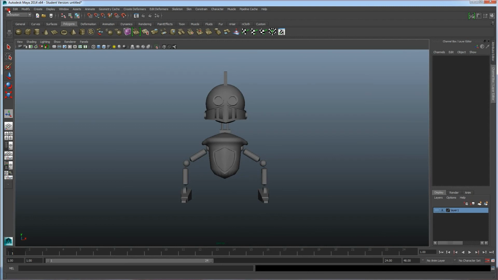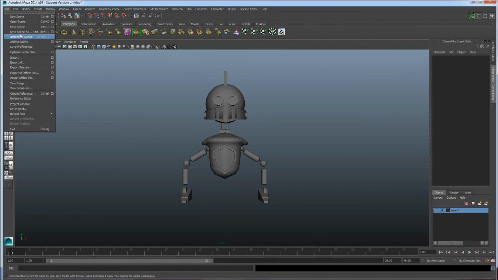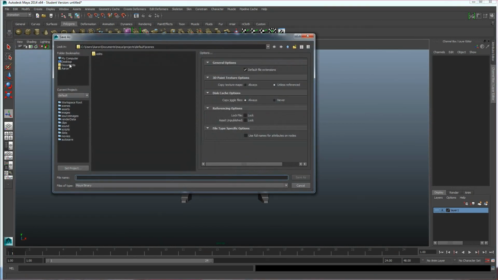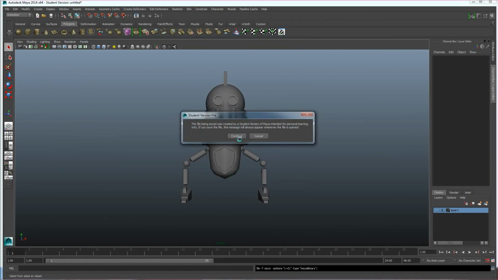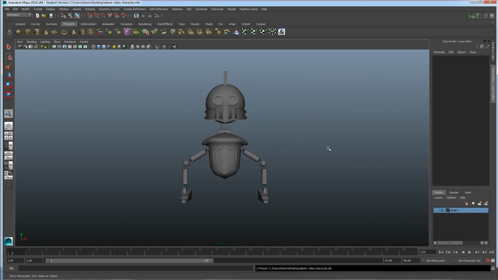So to save the guy, let's go File, Save Scene As, and I'm going to put this on the desktop and call this Demo Video Character, and press Save As. This is my binary. There's a couple options. There's my ASCII, but I'll go with my binary. Do Save As, and student version, and press OK. Okay, and that's it for building the character.